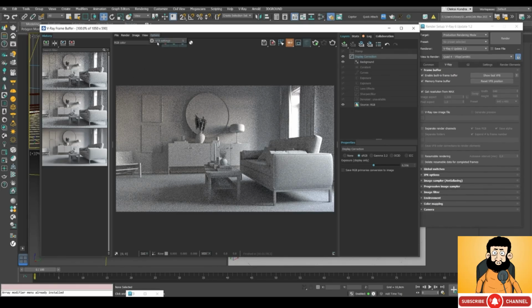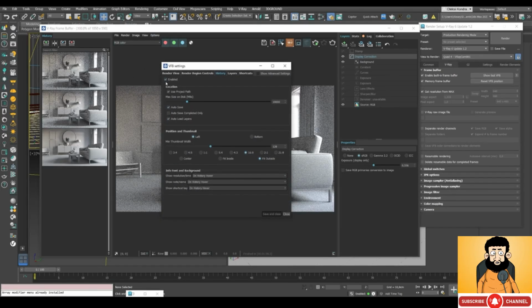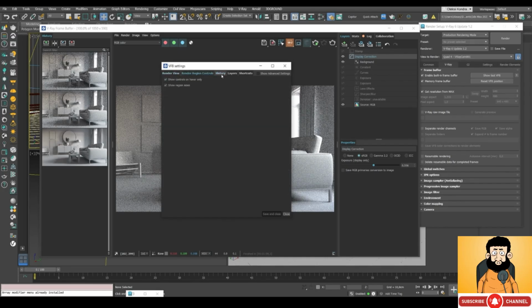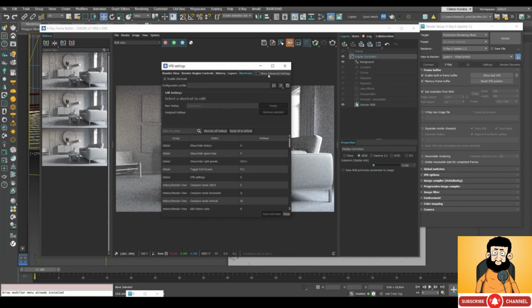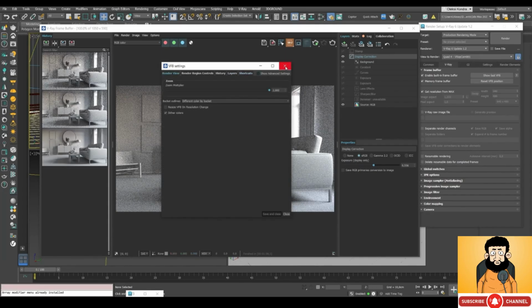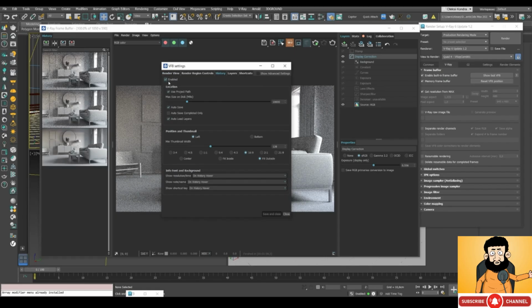To do that, you go to Options, go to VFB Settings, and then go to the History tab and check Enable. And then you choose how much space the history will take up on the disk. And we might also need to provide a path to the folder where our files will be stored. And that's pretty much it. The rest of the settings are rather basic, so let's just skip that. So once again, make sure to turn on history and choose the maximum size.